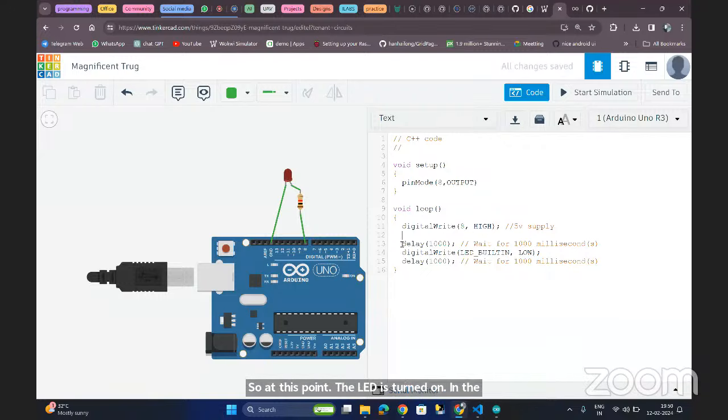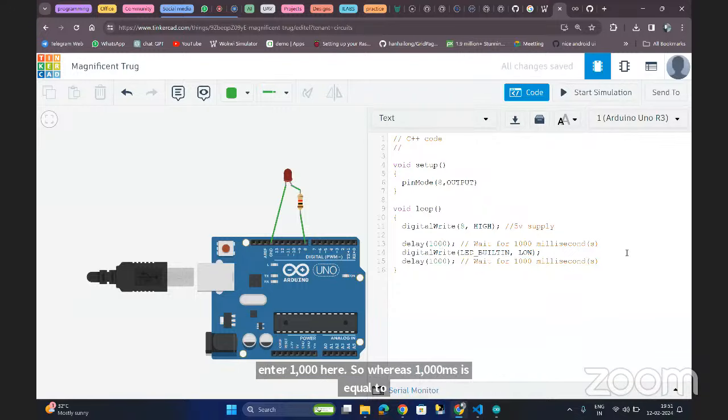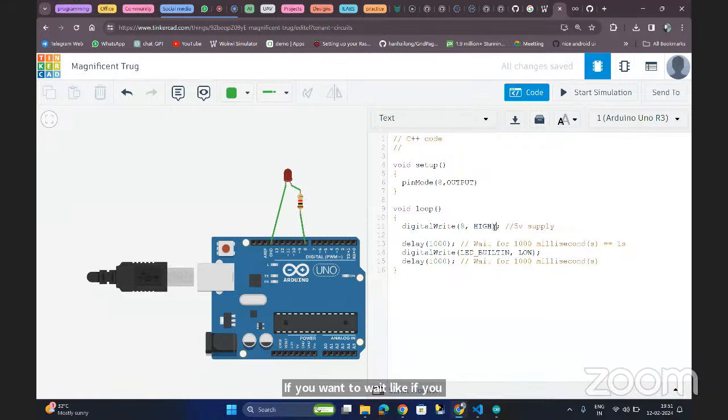In the next line, delay 1000. So delay is nothing but it will hold the code from execution for the amount of time that you have represented here, and the amount of time is represented in milliseconds. So if you want to wait for 1 second, you need to enter 1000 here, whereas 1000 milliseconds is equal to 1 second. If you want to leave the LED turned on for 2 seconds, then you need to make it 2000 milliseconds.